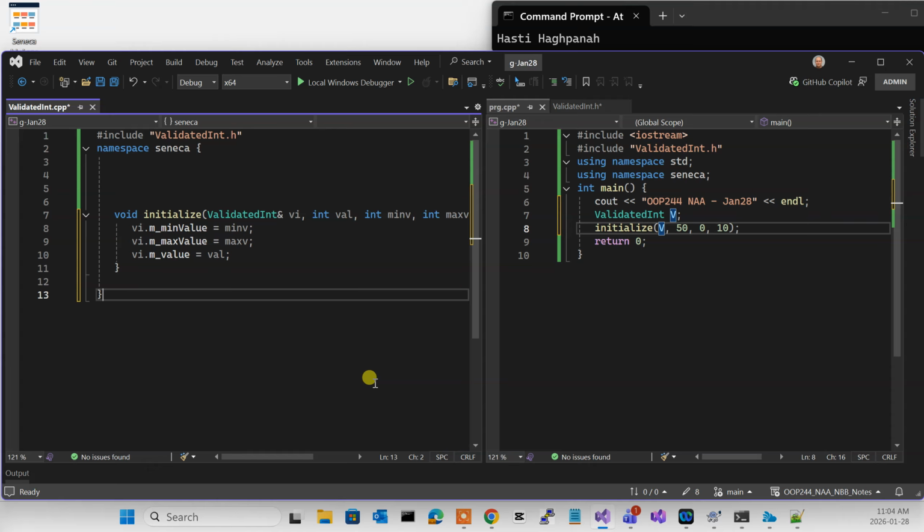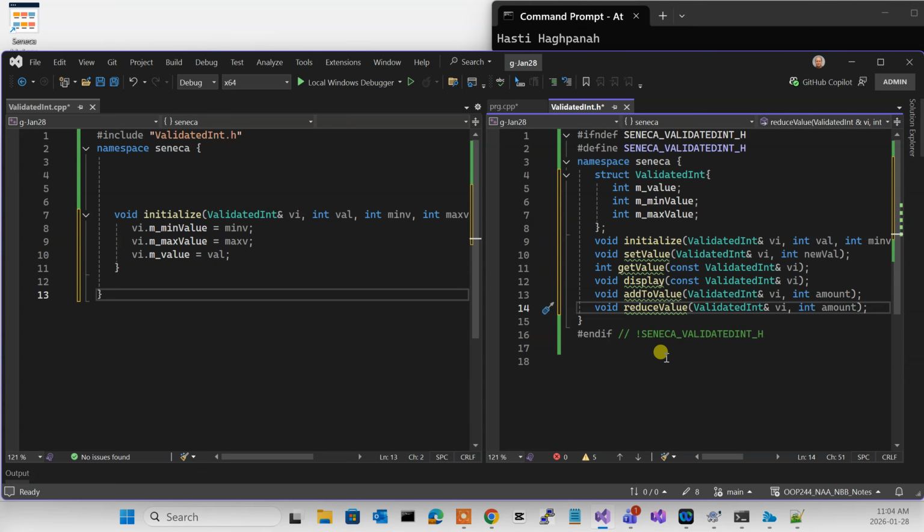Does 50 fit in that category? Well, we just said we have to check if the value is between minimum and maximum. How do we do that? An if statement. Actually, you answered properly.